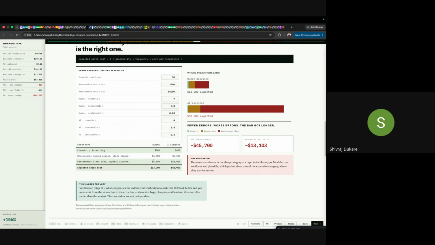So this is how AI will cost you basically, guys. Fewer errors, worse errors, and in case of any kind of error happening, or any kind of things happening, let's say it goes against you, that's what, as I said, it will even exceed your cost as well. So expected cost was, let's say, $13,200, but with AI assisted it has been almost double, or double or triple, I would say. Why? Because some error happened and now things are not in your favor, just because you have used AI.